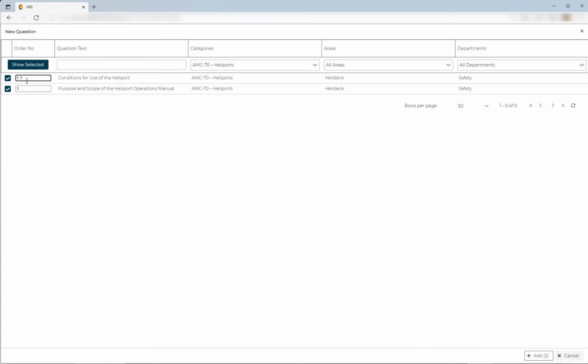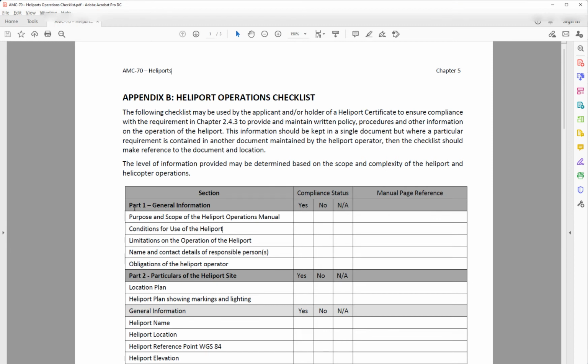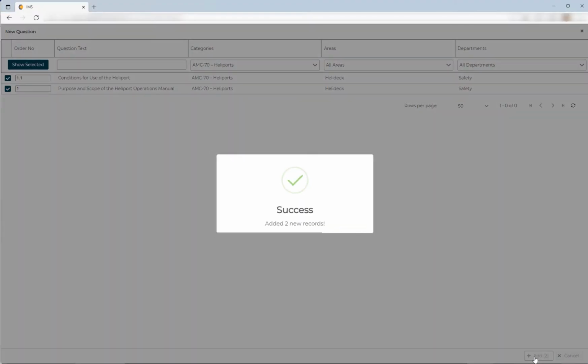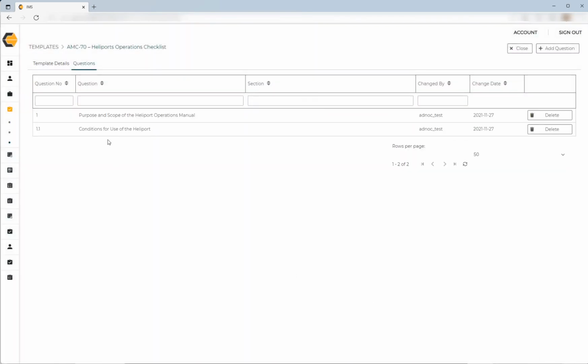This particular order number is down to 3 decimal places so that you can then create subcategories of part 1, part 2, part 3, part 4. So that makes it fairly useful when we need to have these different sections here. We can make this question 1.1, 1.2, 1.3, and so on. Then these ones become question 2.0, 2.1, 2.2, and so on like that. So then we add those 2 questions. And here we have the 2 questions added to the AMC 70 Heliports Operations Checklist.